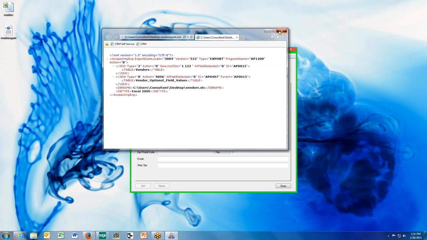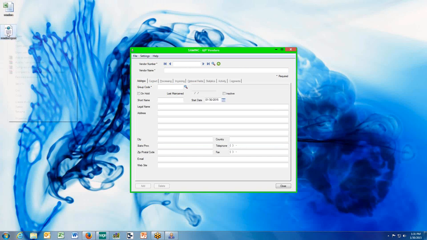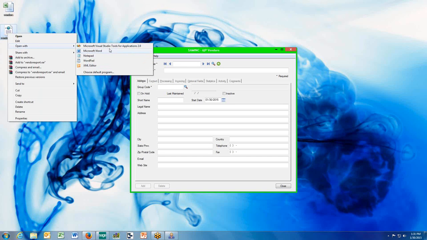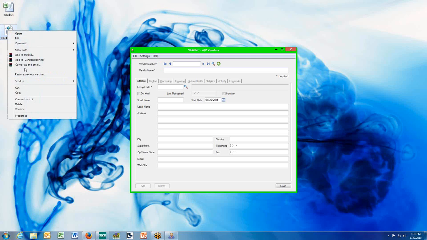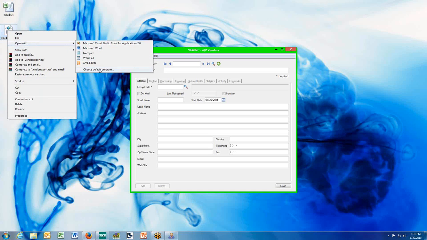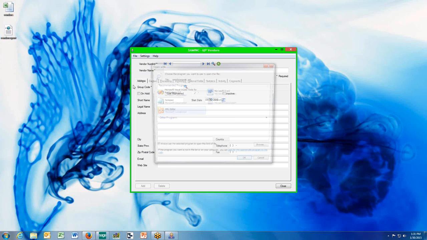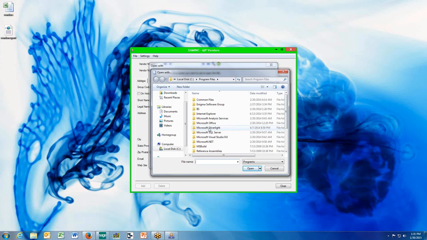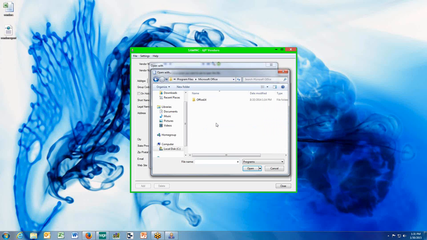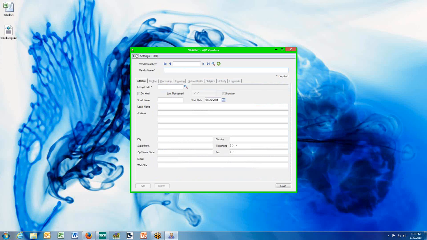Oops, I should open that. Open with, I guess maybe I didn't export it as an Excel file. I thought I did, but it should have defaulted to Excel for me, but it hasn't. Just let me quickly export that again. I just want to make sure that I've got the right format.